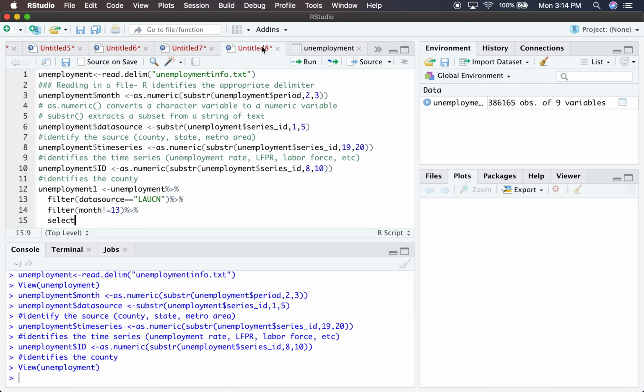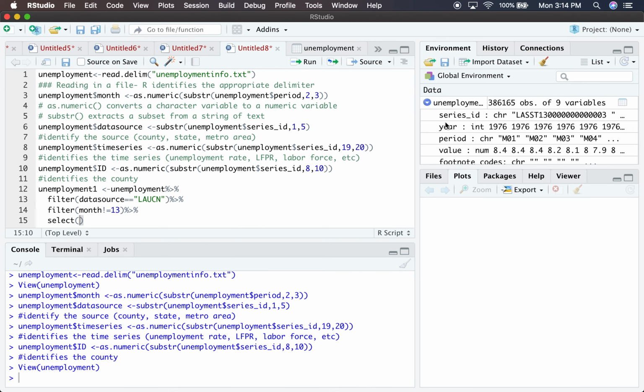Now I'm going to get rid of some stuff. If we look at the data, you can see that we have period. I don't need that anymore because I've converted that into the month. I don't need the footnote codes. I don't need series ID anymore. I have parsed what I want out of it.